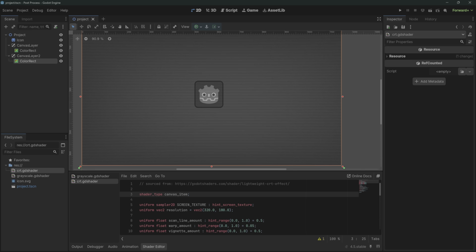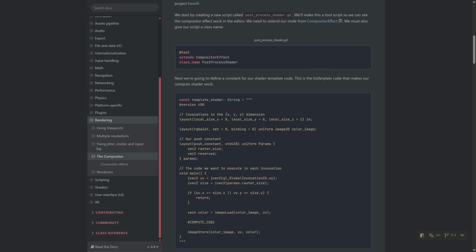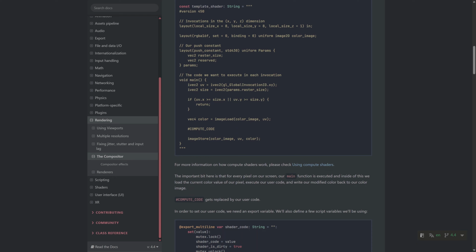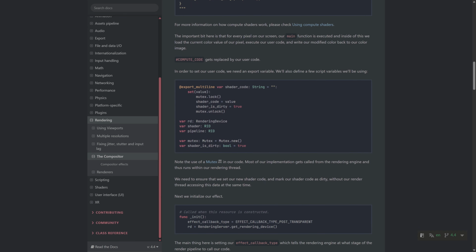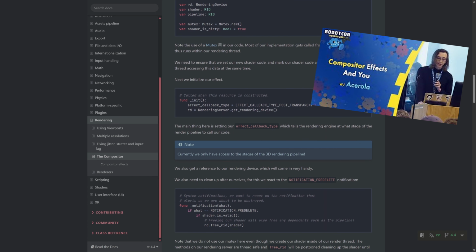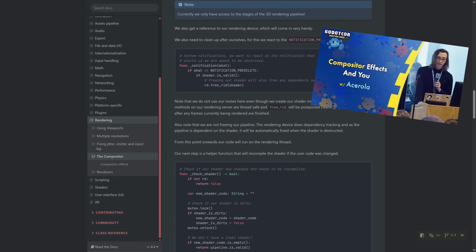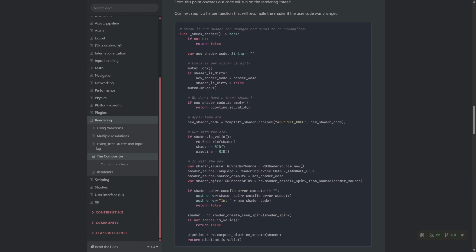One last thing I want to mention, new in Godot 4, another way you can write post-processing shaders is by using something called Compositor effects. This is pretty advanced stuff, but essentially they allow you to insert custom logic into Godot's rendering pipeline at various stages. Ace Rolo gave a really good introduction to this during GodotCon this year, so I'll leave a link to that video if you want to learn more.